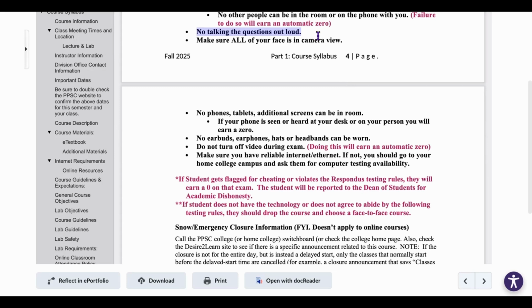All right, make sure your face is in the camera view. No phones, tablets, or additional screens. Some people have several screens set up. I'm sorry, you're just going to have to take those screens down and move them. If your phone is seen or heard at your desk, you will earn a 0. No earbuds, earphones, hats, or headbands can be worn. Like this gets extensive. Every time I find a new way that students cheat, I have to add more.